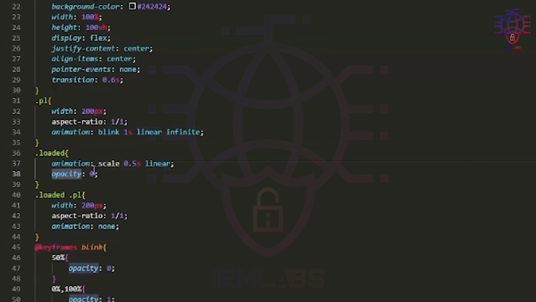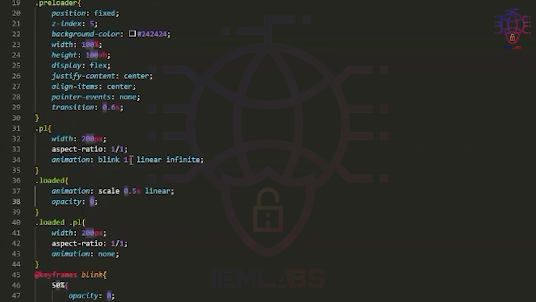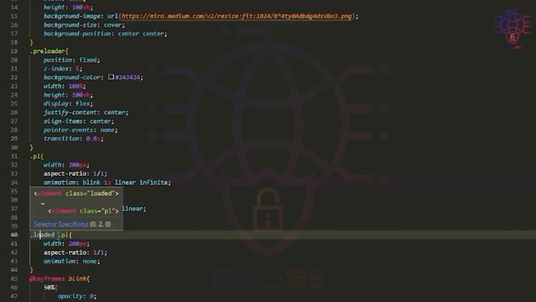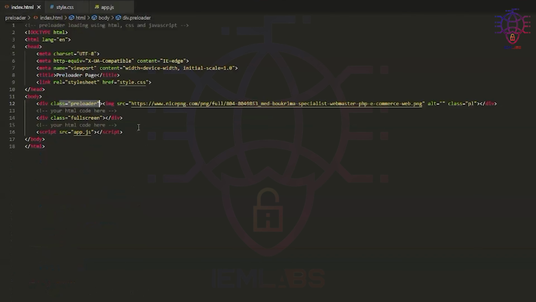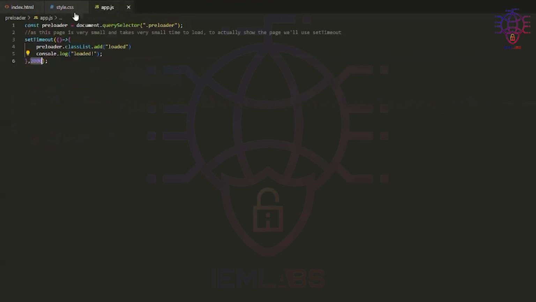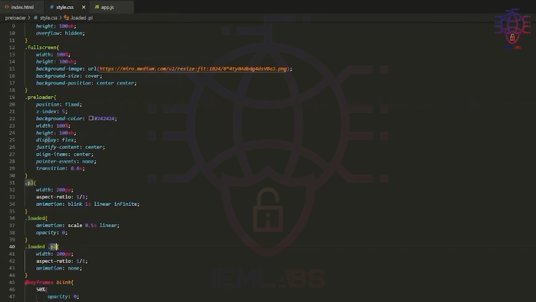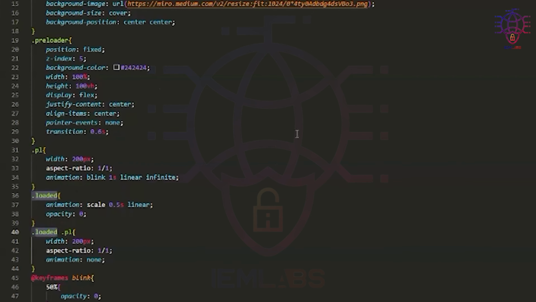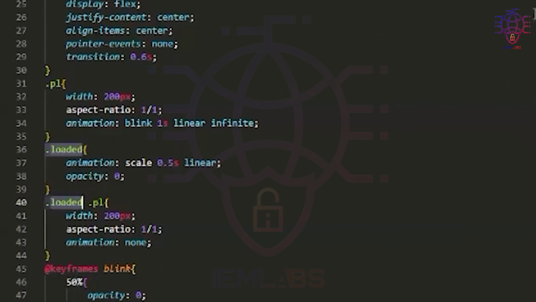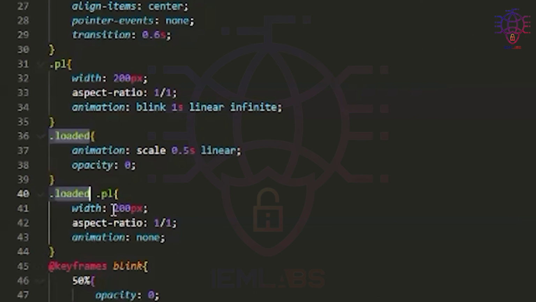of the preloader. So I have given the loaded class some styles of animation scaling of 0.5 seconds linear. It will suddenly zoom up like a jump scare or something, and opacity will be 0 so that after 2 seconds the preloader is gone. Here we have selected the image inside the loaded class. That means after loaded is added to the preloader class, we are selecting the image inside it. That means after the loading, the image will have no animation.